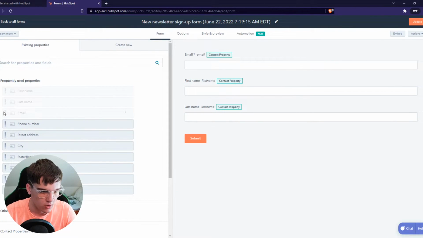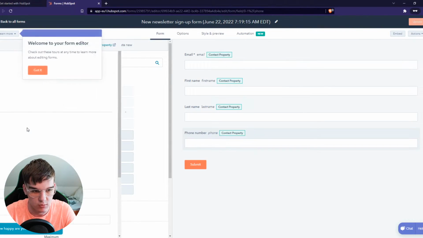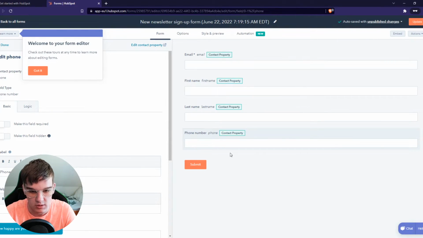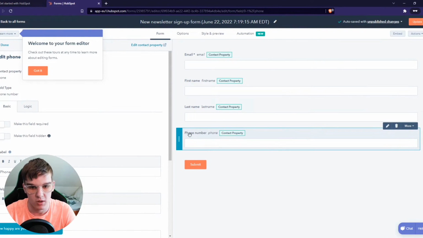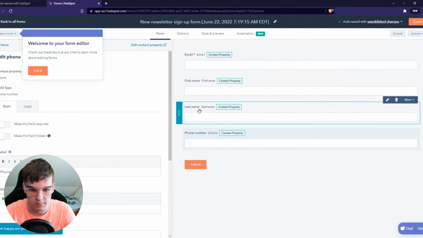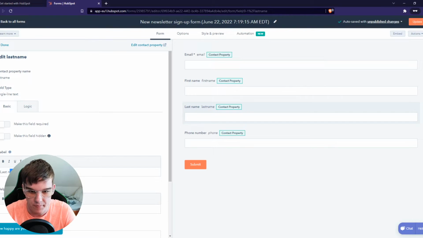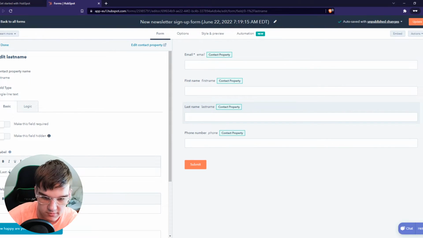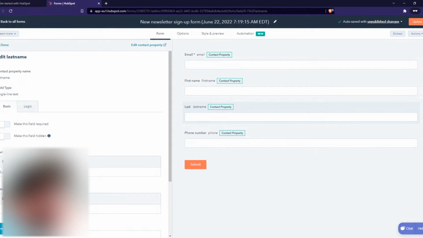So here are all the options that are available. All of these are disabled, but let's say you want to also have their phone number, you can use them right here. We can customize the text here, like for example, last name, something like that. You get the point. You can just customize this however you want.